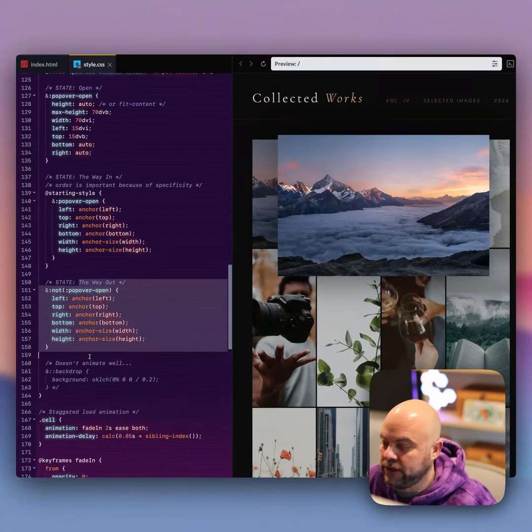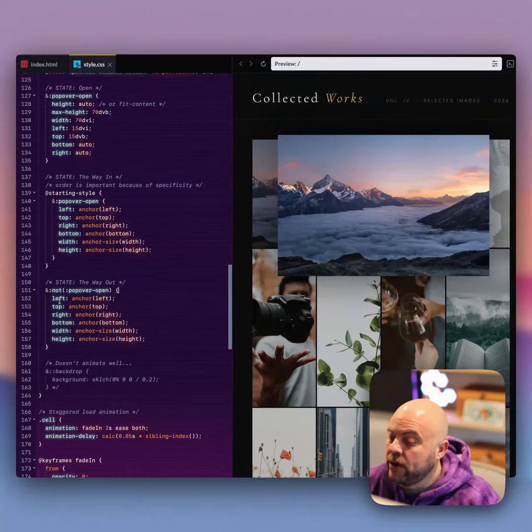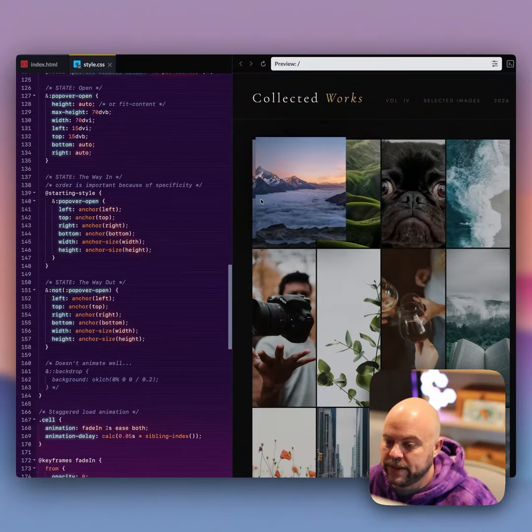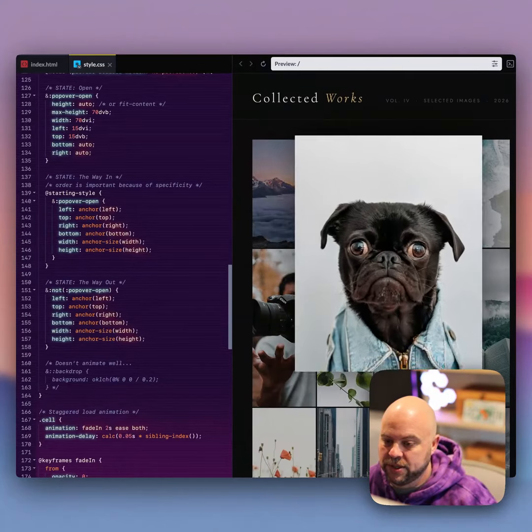And then we have an opportunity to do a way out animation too. In our case, it's the same. It doesn't have to be the same, but that means it kind of opens and goes back to the same position it was before.